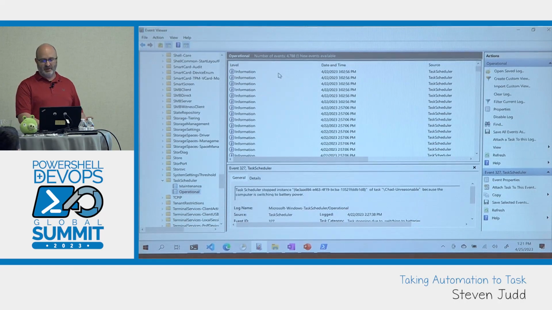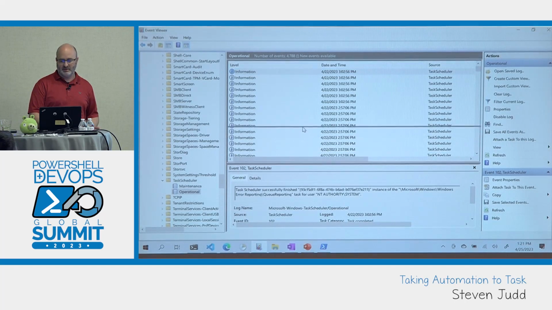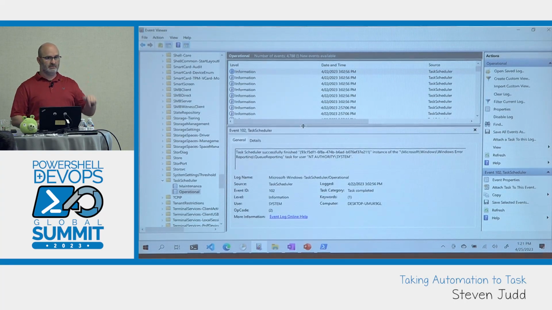We can see that we've got these tasks and they've been dutifully doing their work. I'm gonna make this a little bigger. Sorry about in the back, it becomes the eye chart. I just couldn't get any bigger. But you can see task scheduler successfully finished. Here's a good instance of Microsoft Windows, Windows error, et cetera, right?